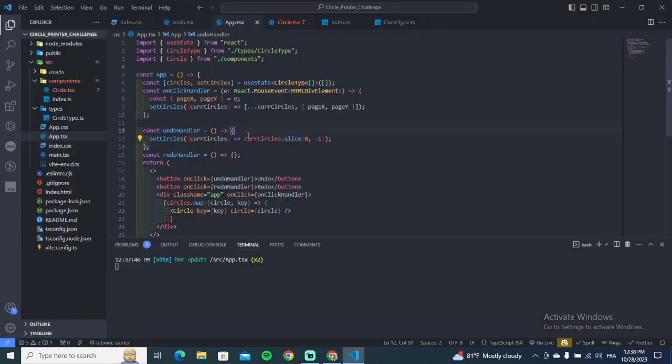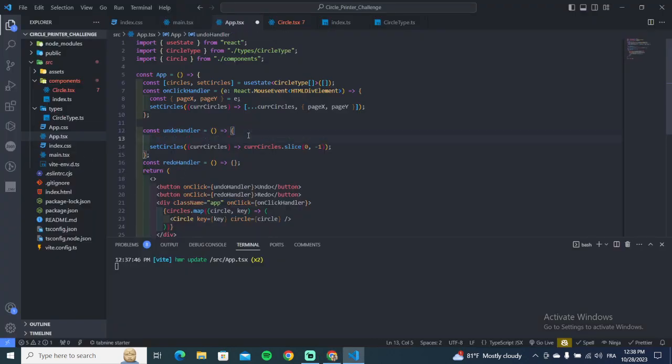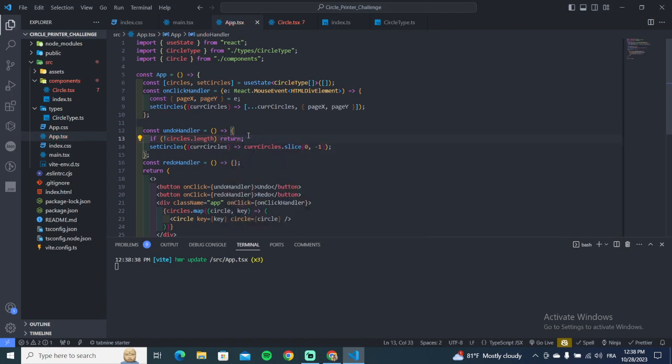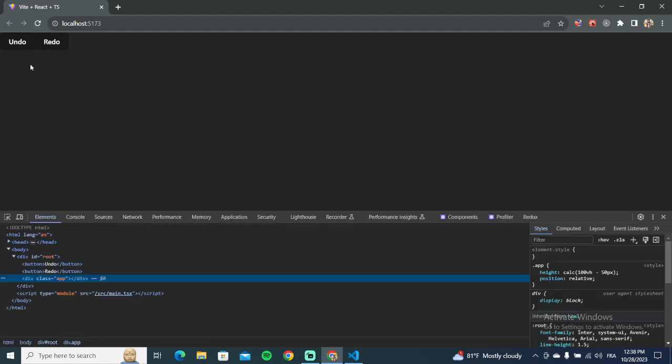But I will create a guard clause here if there are no circles. There is no need to do the whole work, just stop right there. Perfect. So now I guess the undo function is almost done. But let me think now about the redo.